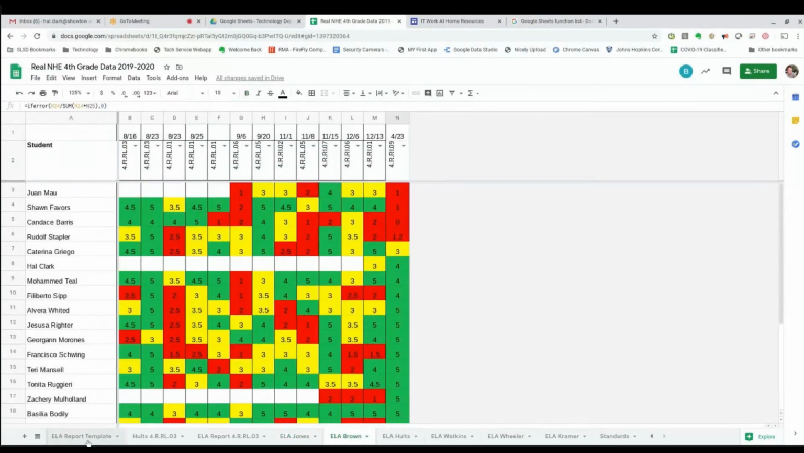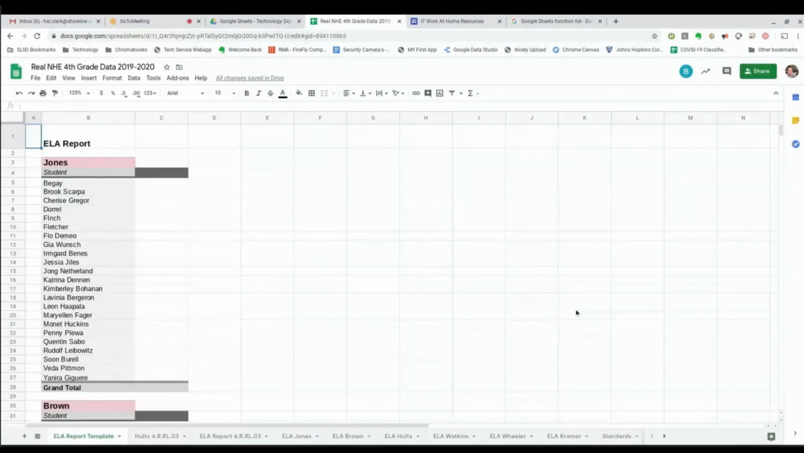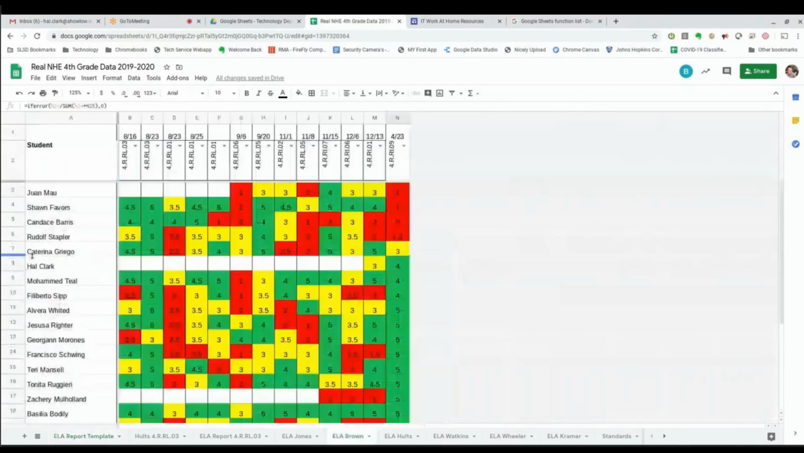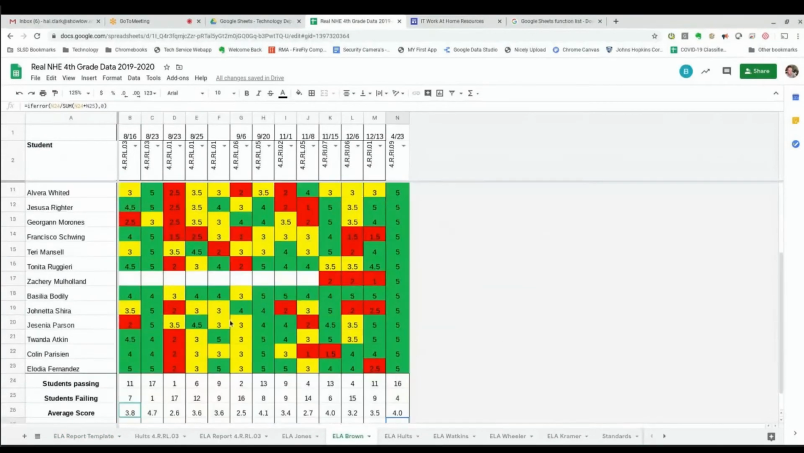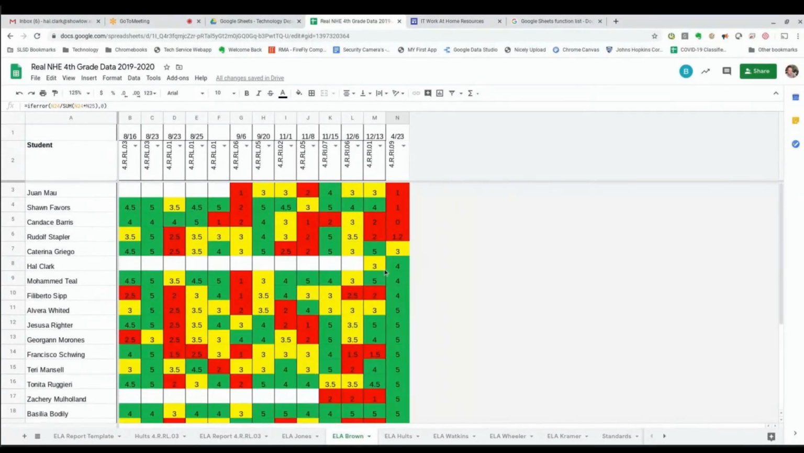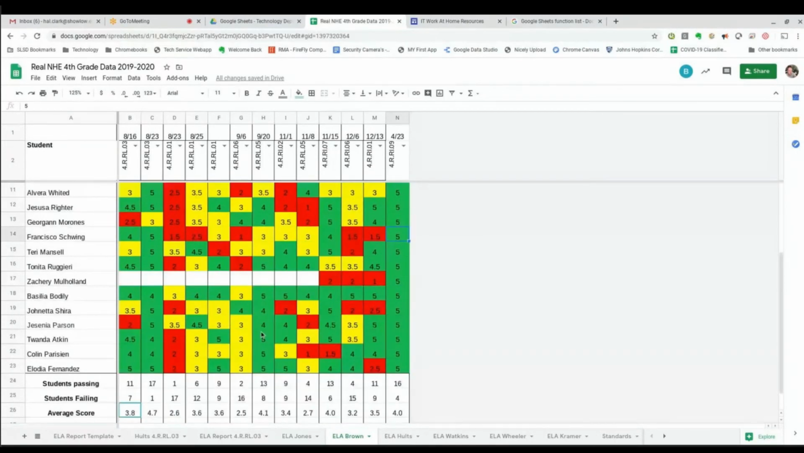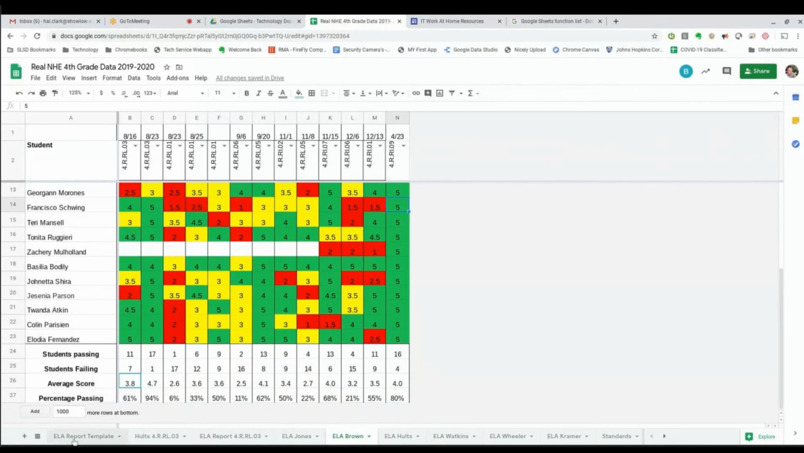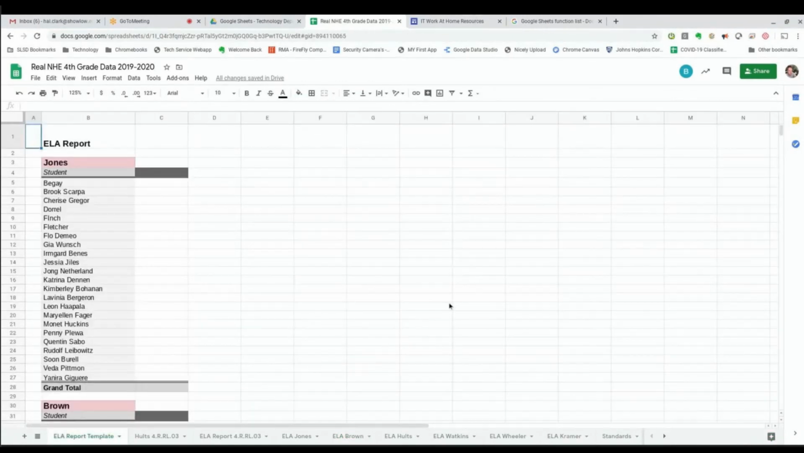What I have is, so all of your teachers, you're just going to continue to record your CFA scores like you normally do. And then when it comes time for the principal, for Kevin to look at it, I have a report template, and I'm just going to duplicate this sheet.